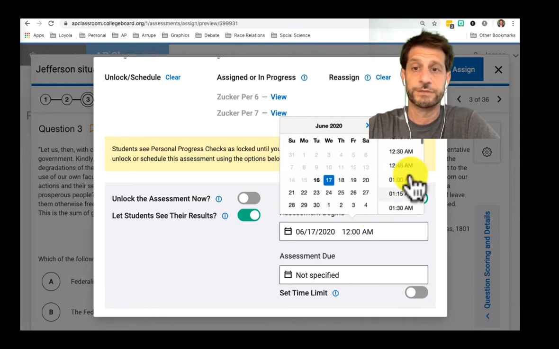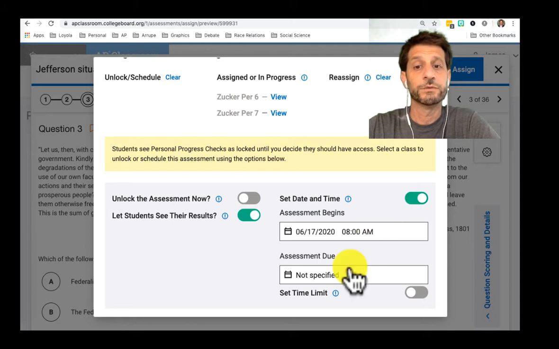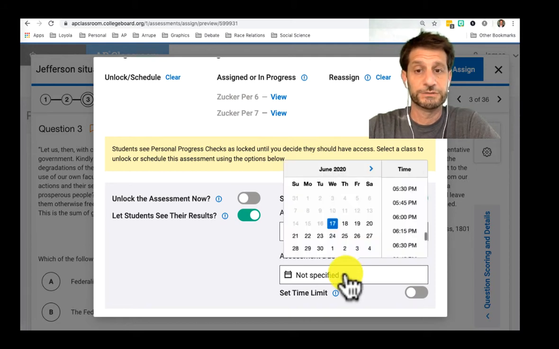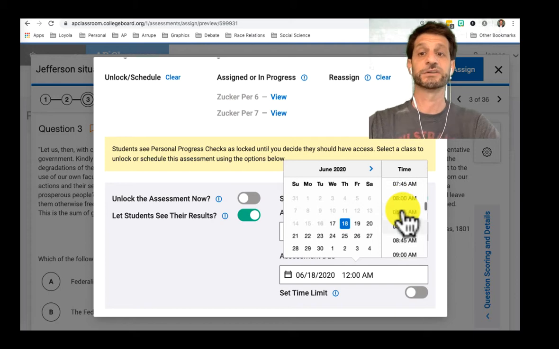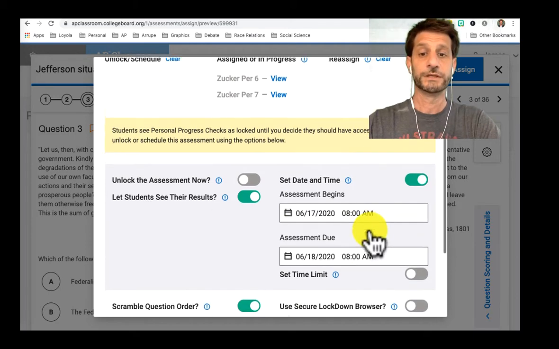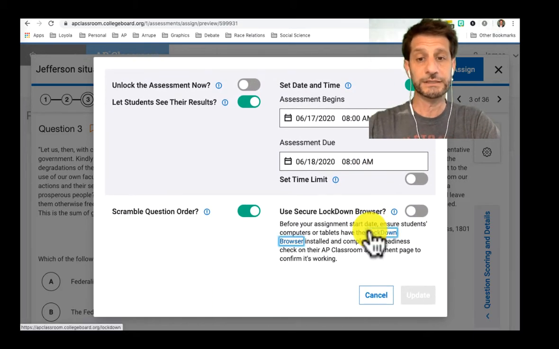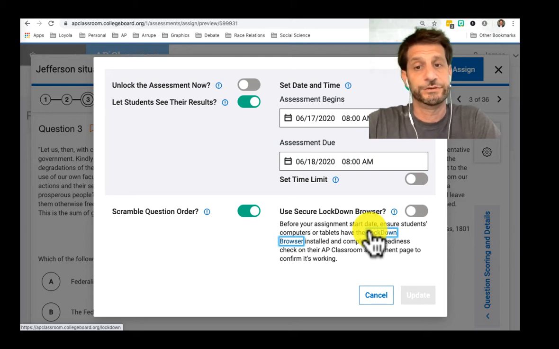So I can come on over here down at the bottom and over to the right, and I can set the date and time when this is going to open up. And I want them to make sure that they are done with this by the 18th at 8 a.m. So they're going to get the night time to do that. So I just do the same exact process. I'm going to go ahead and set the date, and then I'm going to go ahead and set the time over here.